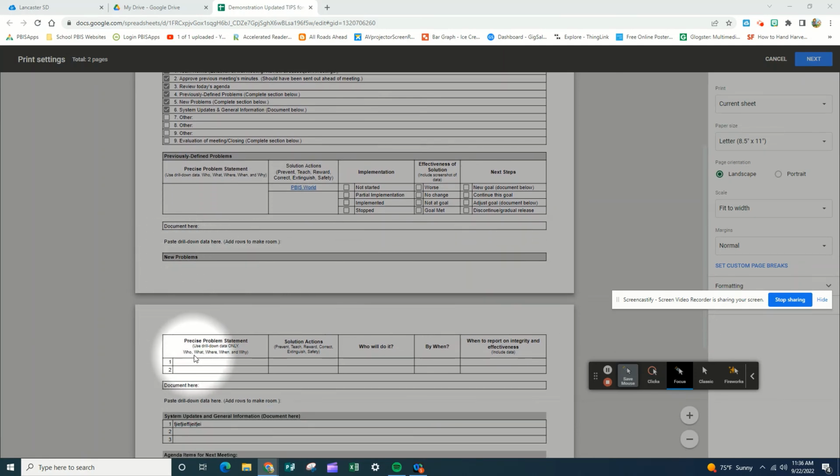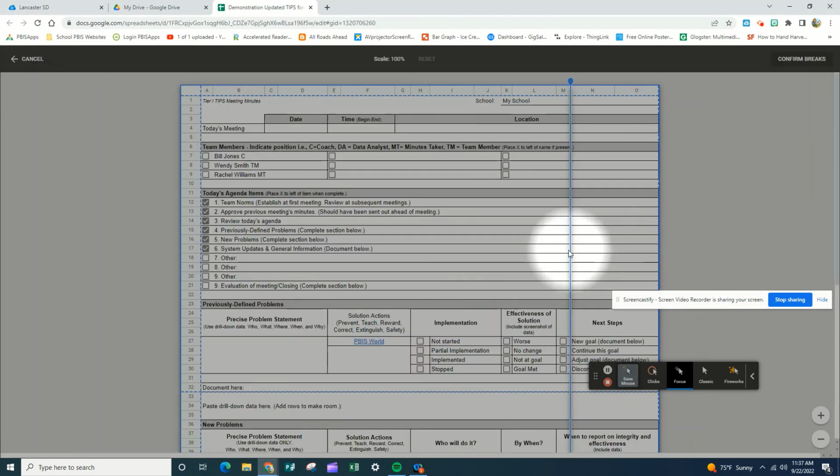Okay, but I don't like my sections split between pages. So like new problems, the title new problems is separated from the actual section. So what I do is I go even deeper on the page breaks because it's just how my brain functions. So I'm going to go over to set custom page breaks. Now your spacing is going to be different than mine because you'll have drill down data. This is actually the wrong form that I'm printing, but that's fine.